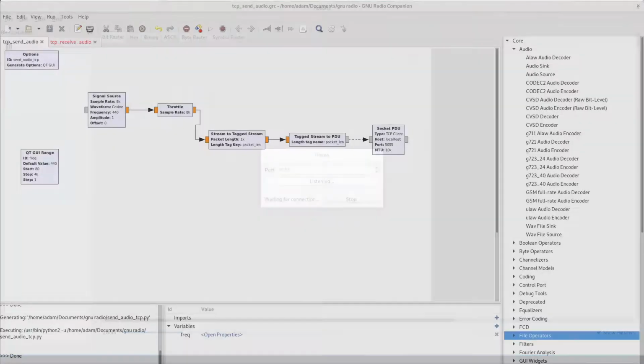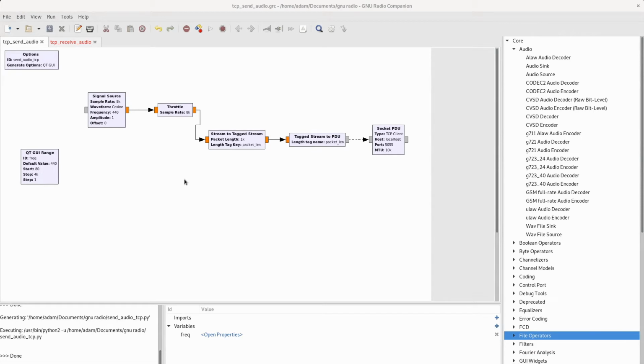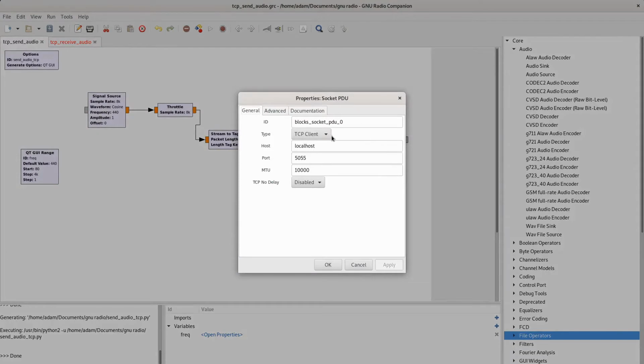We'll go over to GNU Radio, and here we have a simple setup of GNU Radio blocks where we're generating a simple wave, a sine wave, and sending it out as socket PDU block, which is in the TCP client mode. In the TCP client mode, you select a host that you're sending the data to and a port. In this case, since we're listening on port 5055, we've set the host to localhost and the port to 5055.